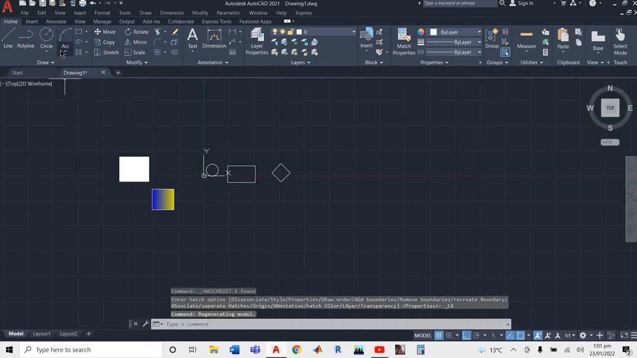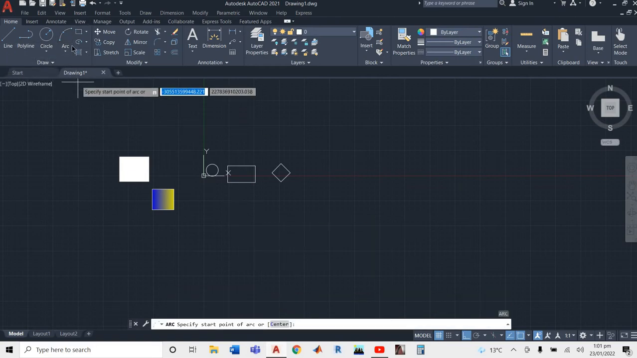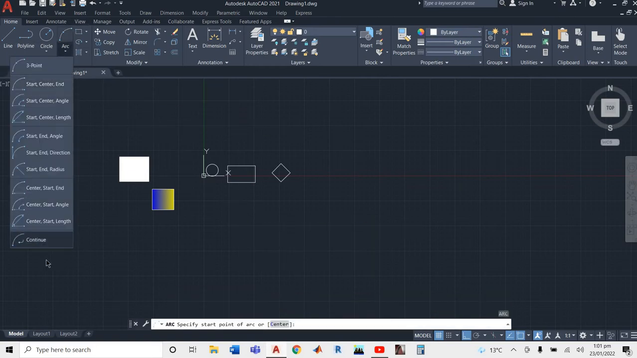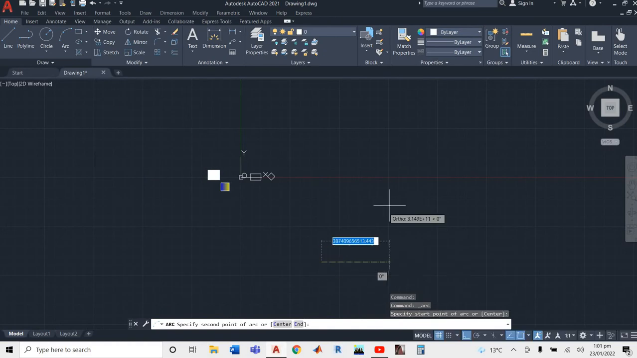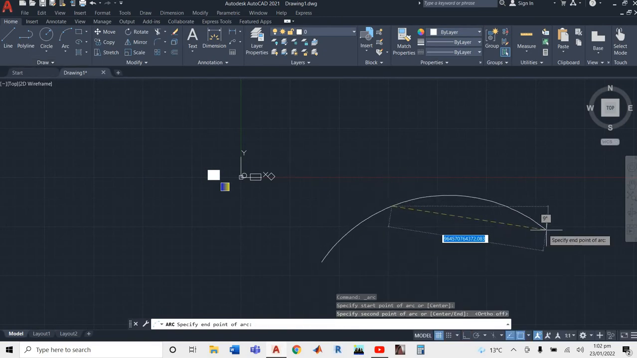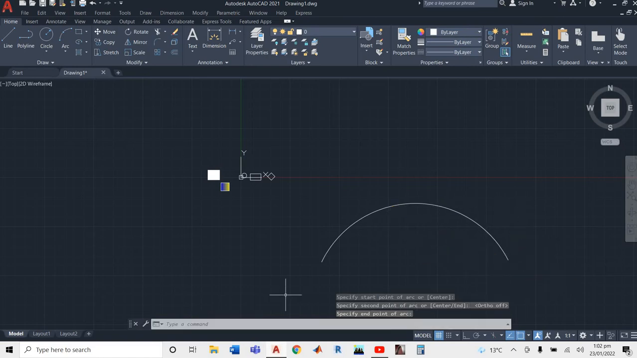One thing that is left in here is arc. The shortcut of the arc is A. Okay, in here we can draw the arc with different options. For example, 3 point. The first thing that we have is 3 point. 1 point, we can have second point and 3 point in here.